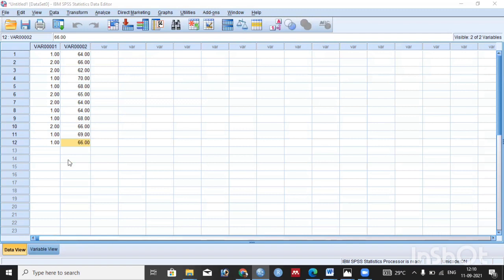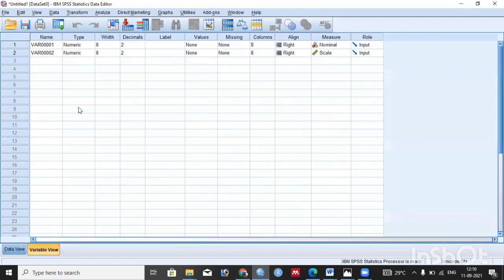Now go to the variable view. You can see that the name of the first one is gender. I have said that it is male and female, so I'll write gender here. I have said that one will represent female and two will represent male, so we'll have to write that. Now go to the value options and click on that.